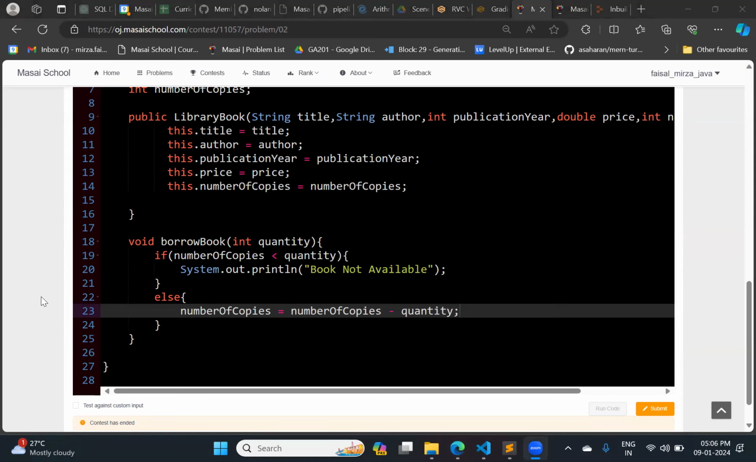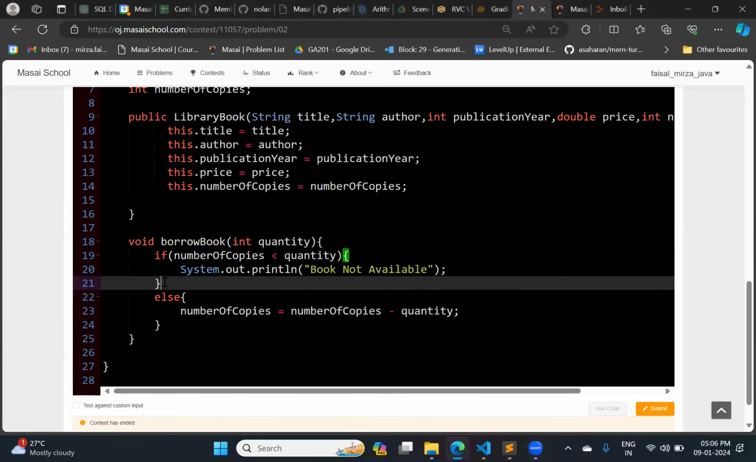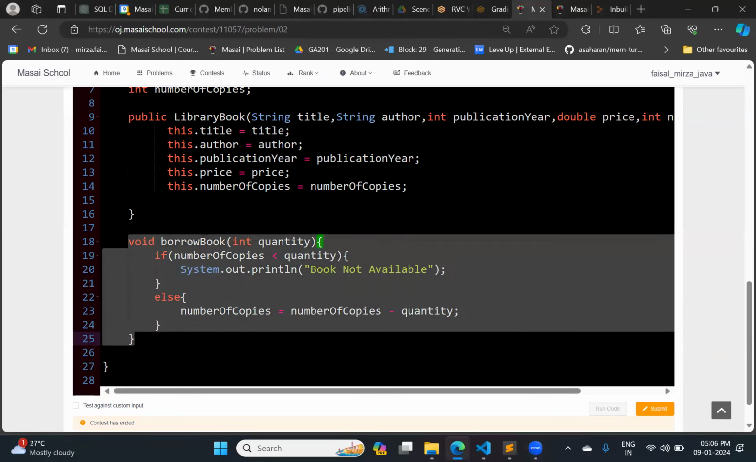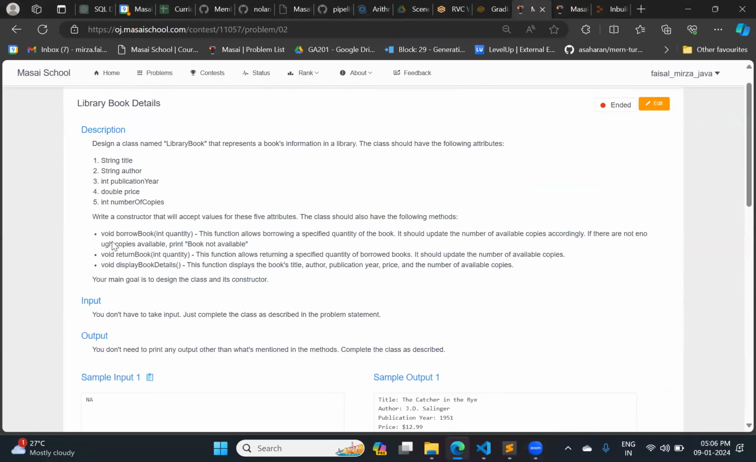Please confirm. Is it clear? Sorry about this. Yeah, please confirm. Is it clear? Yeah. So this method is completed. Now let's see the next one.